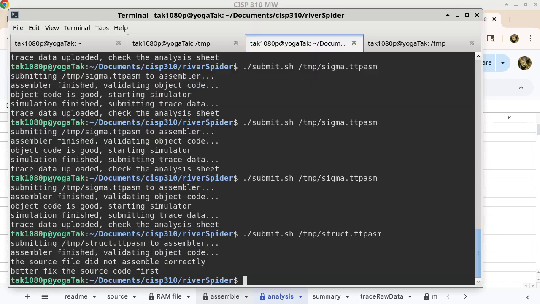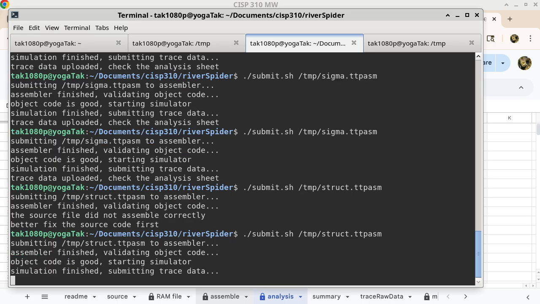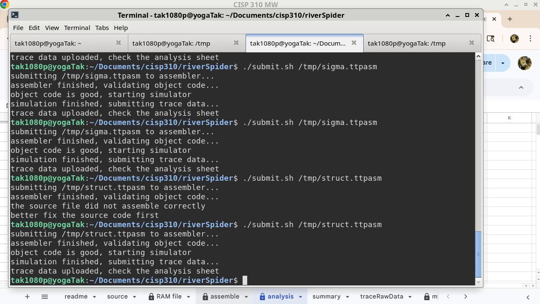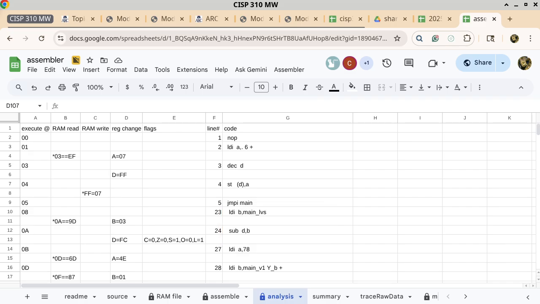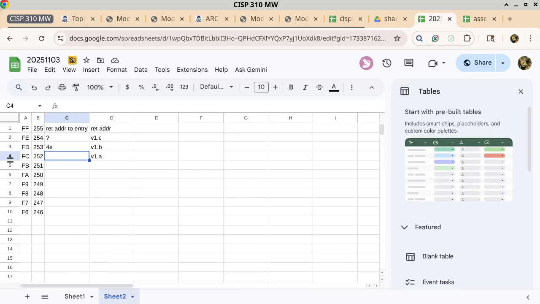All right, do it one more time. Sometimes it takes two takes. Don't know why. I think it is async. Something is asynchronous. It's doing it, but when the code thing is done, it's not. There we go. So now we're doing good. And location FD is supposed to get a 4E value. FD to get a value 4E. That's exactly what is happening.